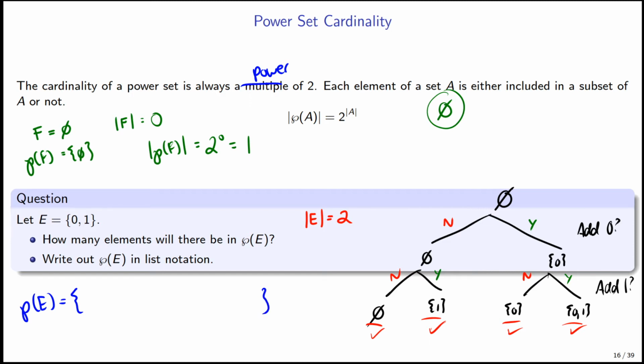So one possible subset is the empty set. Another possible subset is the set containing 1. Another possible subset is the set containing 0. And the last possible subset is the set containing 0 and 1. So this has 4 elements. That's a power of 2. We're in a good spot. So that's how we can do a power set.